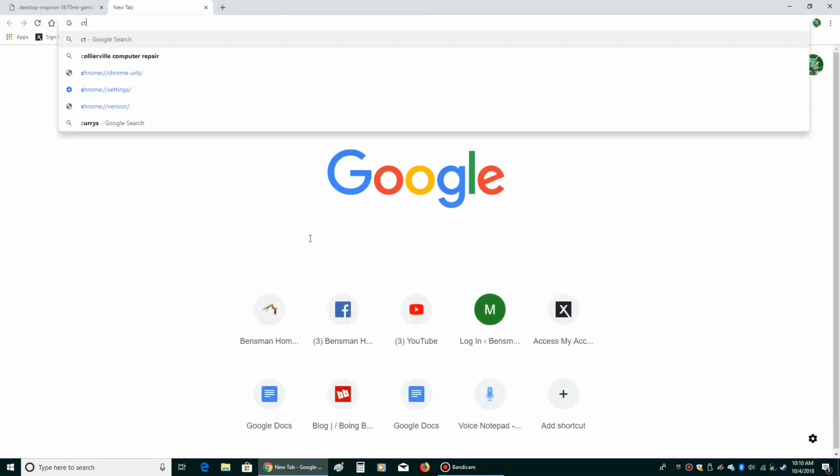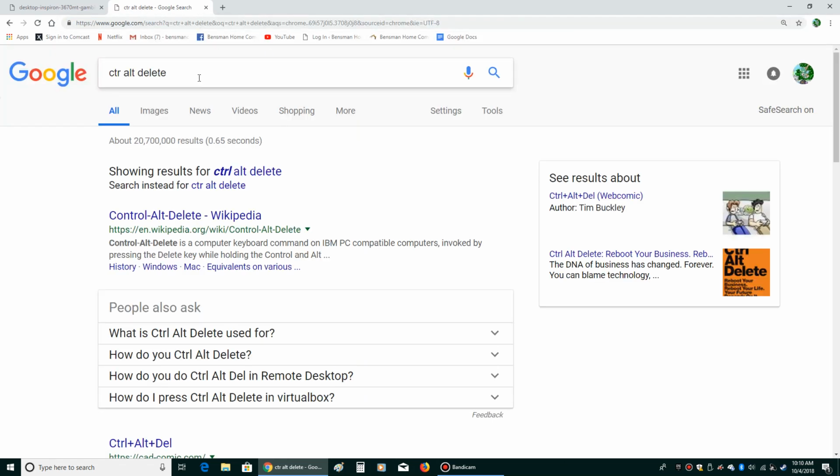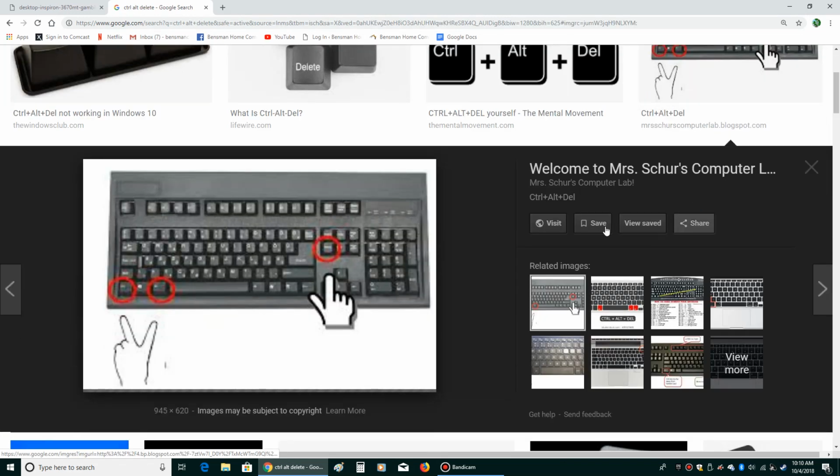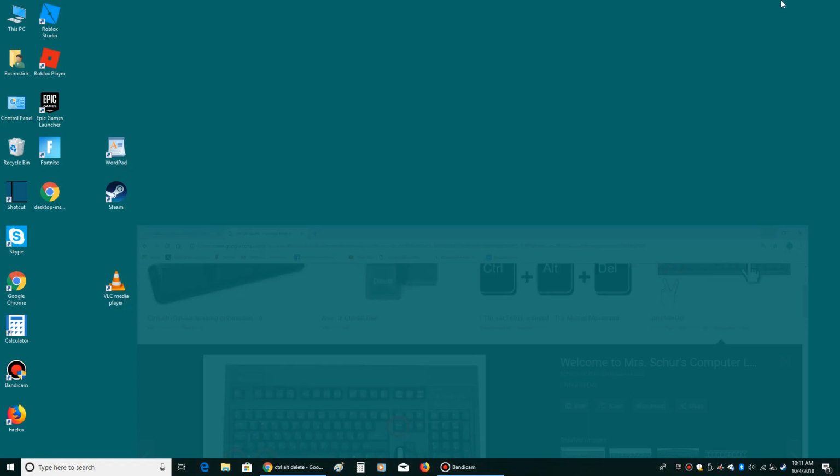Let me see if I can bring this up here. There we go, right there. You see where it says Control Alt Delete? On most keyboards, that's where those keys are. And you see the hands right here? That's exactly the way you want to be pressing those buttons. You press Control first, hold it down. Press Alt, hold it down. Press Delete, hold it down. I'm going to do that right now.